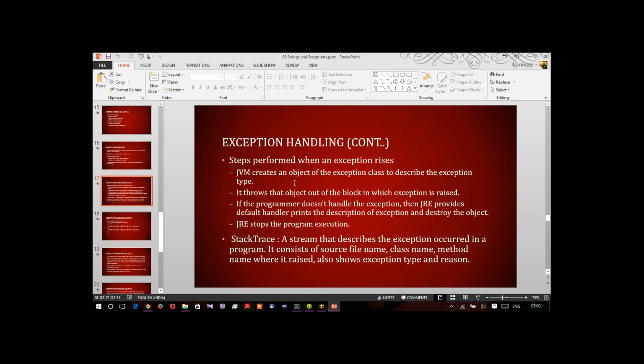The JVM creates the object of that exception class to describe the exception type: what the exception is, the message or description given to it, and where it has been raised, meaning the location, like which line, which file, which class, and which method. All these things will be inside that exception object.